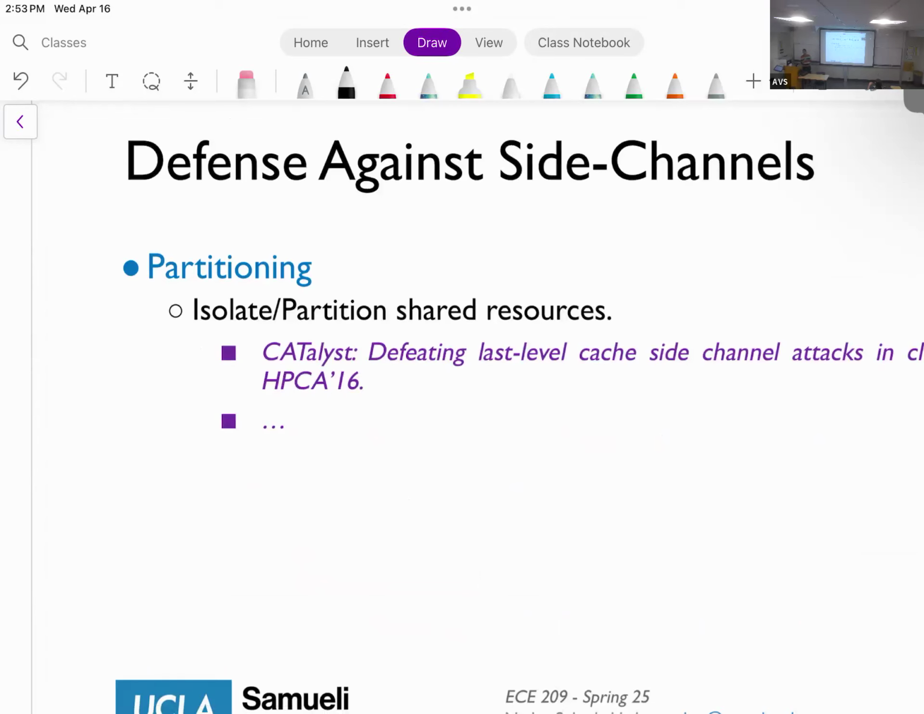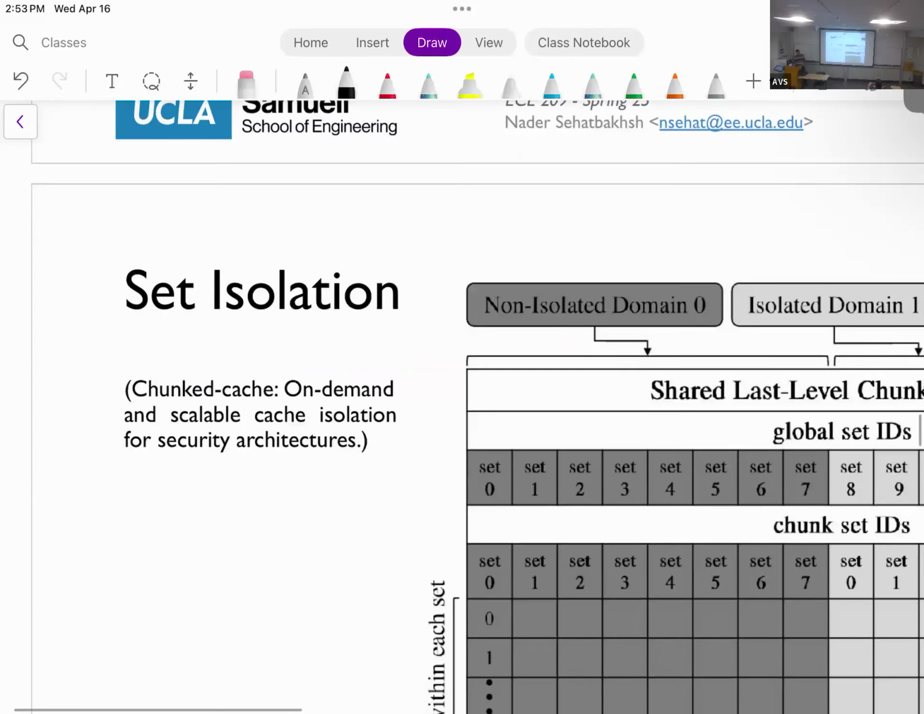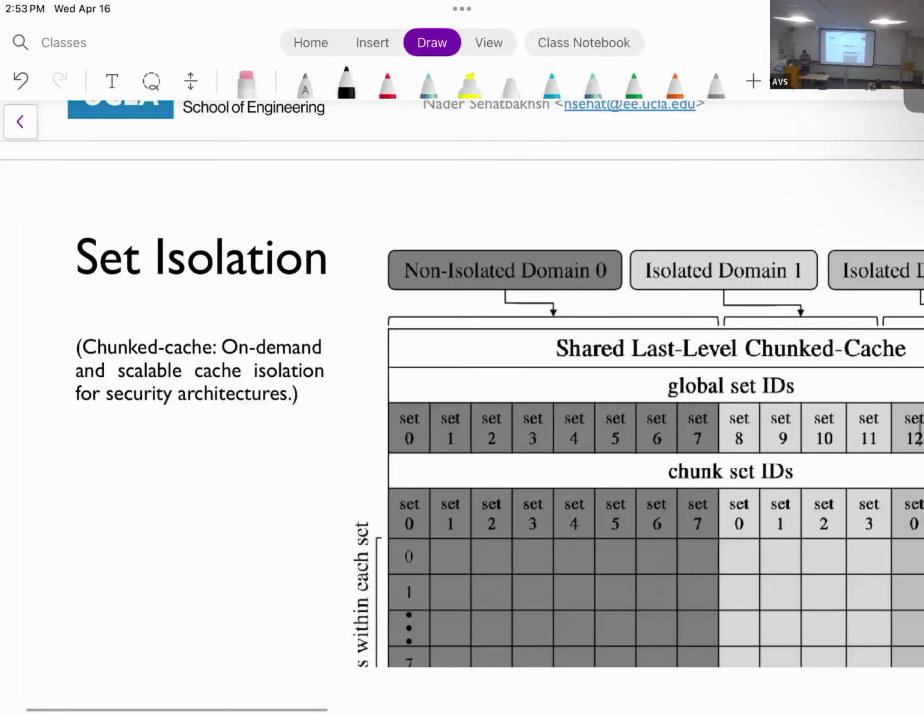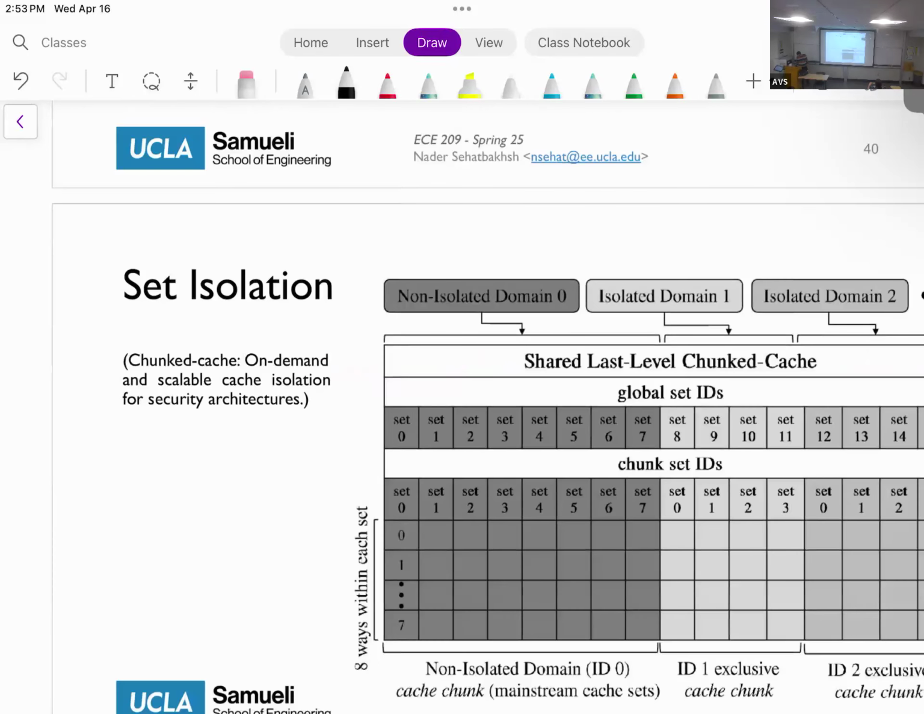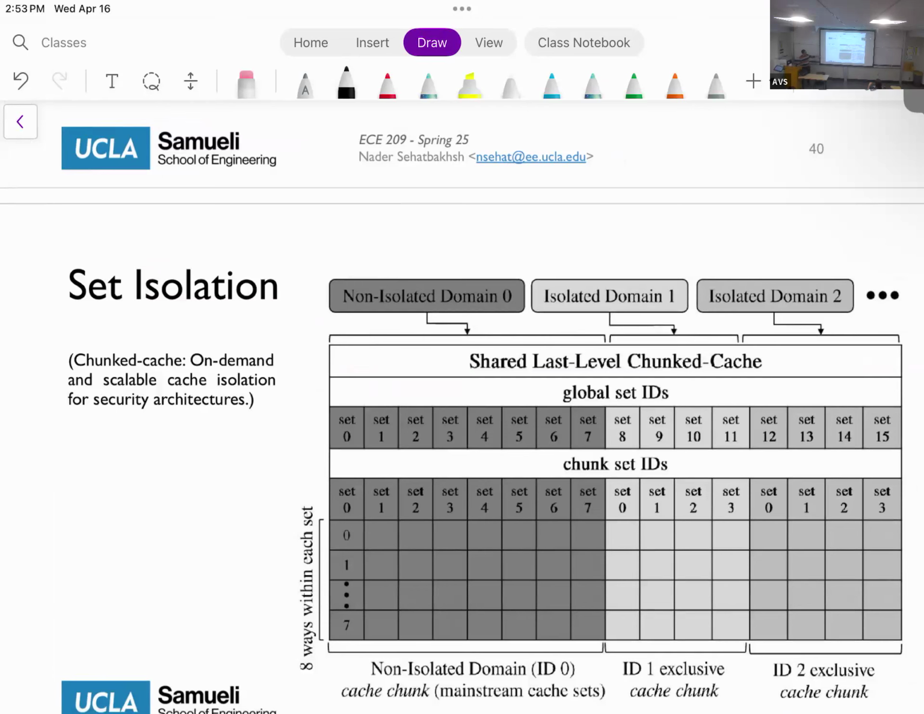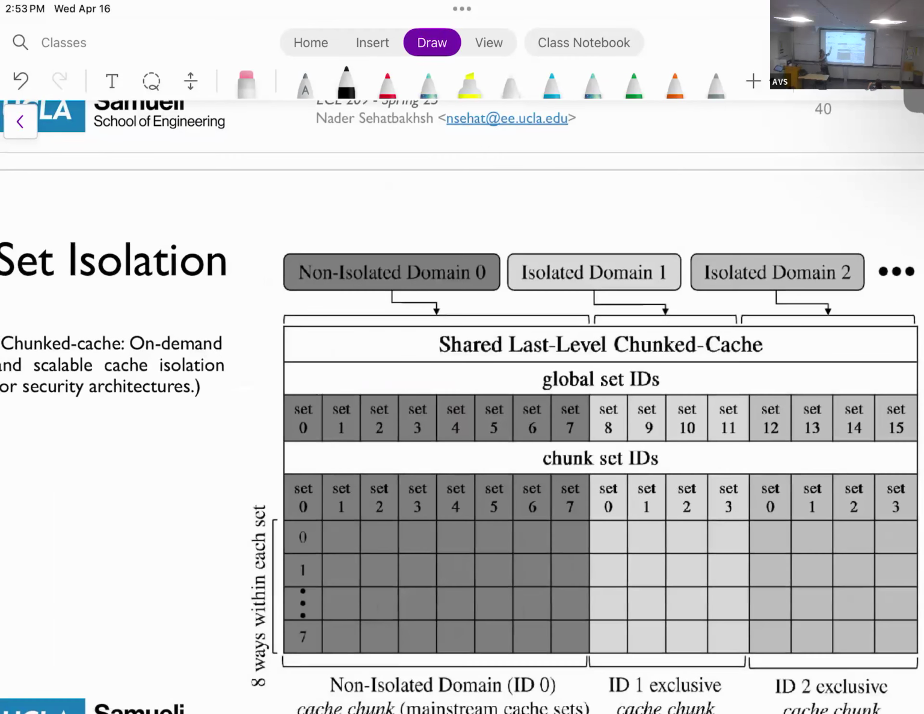The very common one is partitioning, and that's the long discussion that I had with Jacob about different types of partitioning or isolation. You can partition in different ways. You can partition the sets. This is a paper called Chunked Cache, which was published a few years ago. The idea is that, for example, you have what they call an isolated domain or even a non-isolated domain.